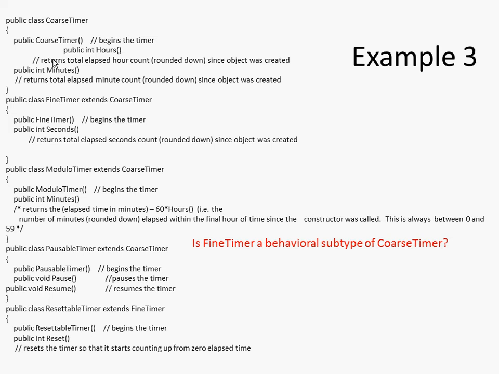They want to support all this functionality of course timer, but they want to return the number of seconds, not just the number of minutes, but the number of seconds. Would that be a legitimate behavioral subtype? Yeah, sure, it's perfectly fine. It gives extra information. It adheres to all the methods up here.